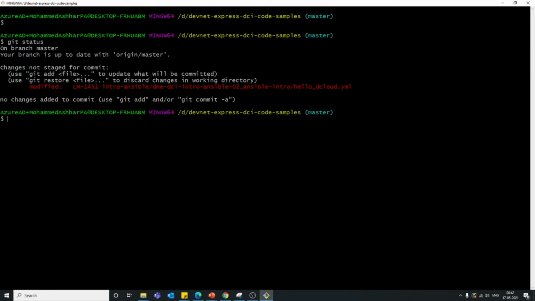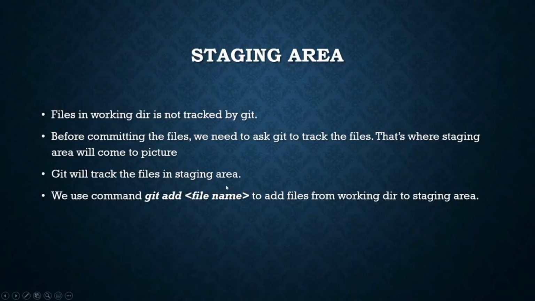But before we do the commit, we need to tell Git to track these files. That's why we need the staging area. The staging area is a place where we can add the file from the working directory, so that Git will start tracking it. Once we add a file from the working directory to the staging area, Git will start tracking that file, and after that we can do a commit. How can we add a file from the working directory to the staging area? Using the command git add.